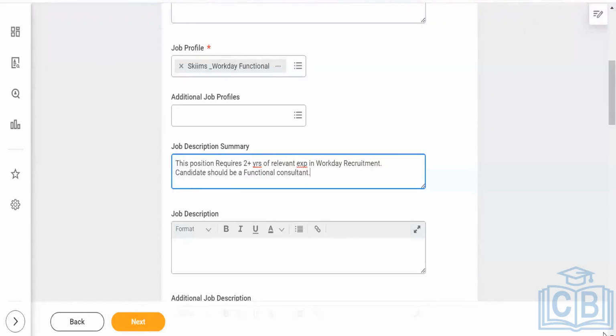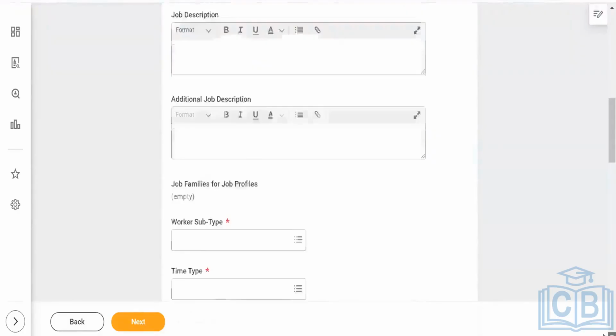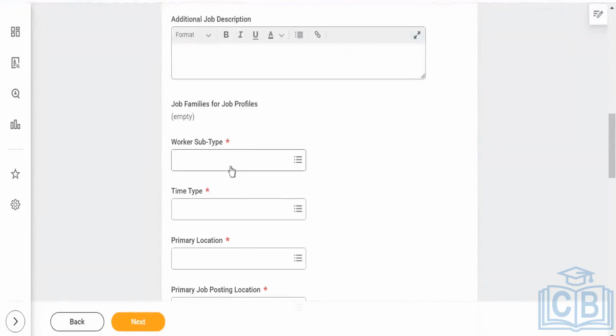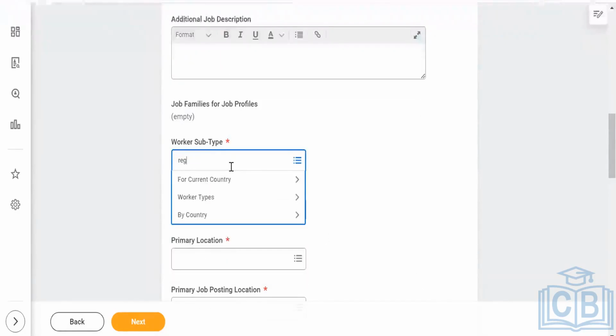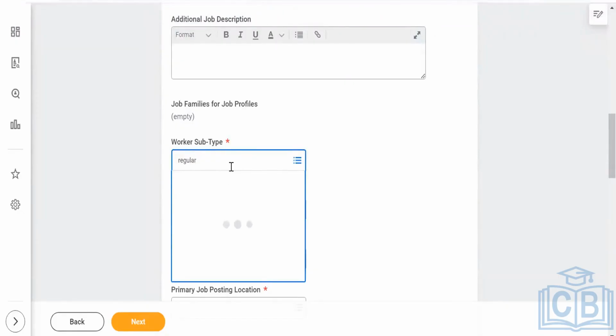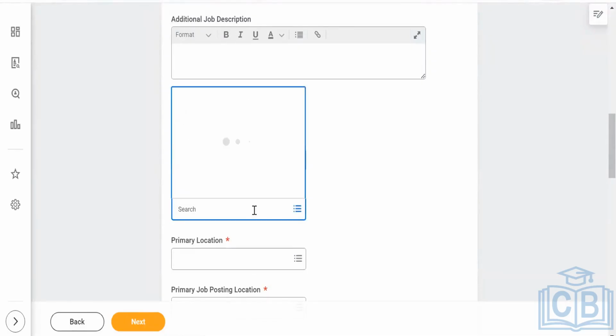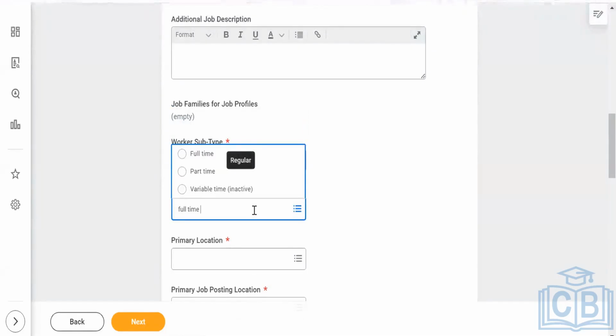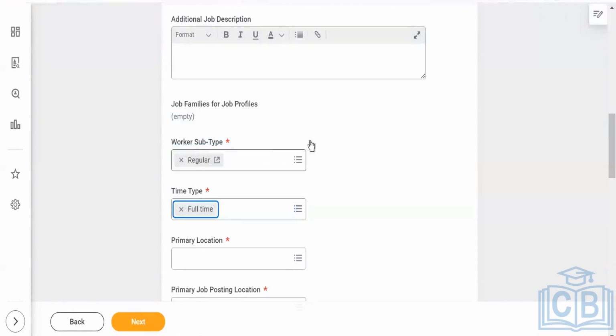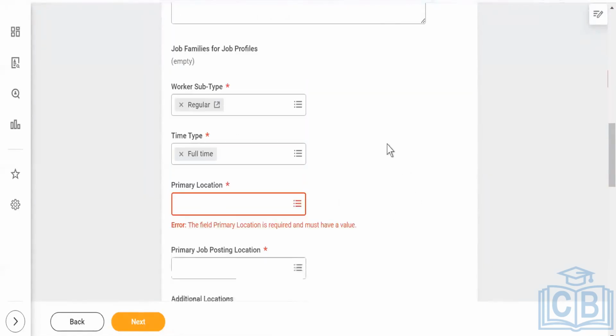We'll just go to worker subtype as you move. It's the regular. Everything will only default, but however, full time. If you are joining in Bangalore for some organization called Accenture, there will be a lot of branches in Bangalore, right?